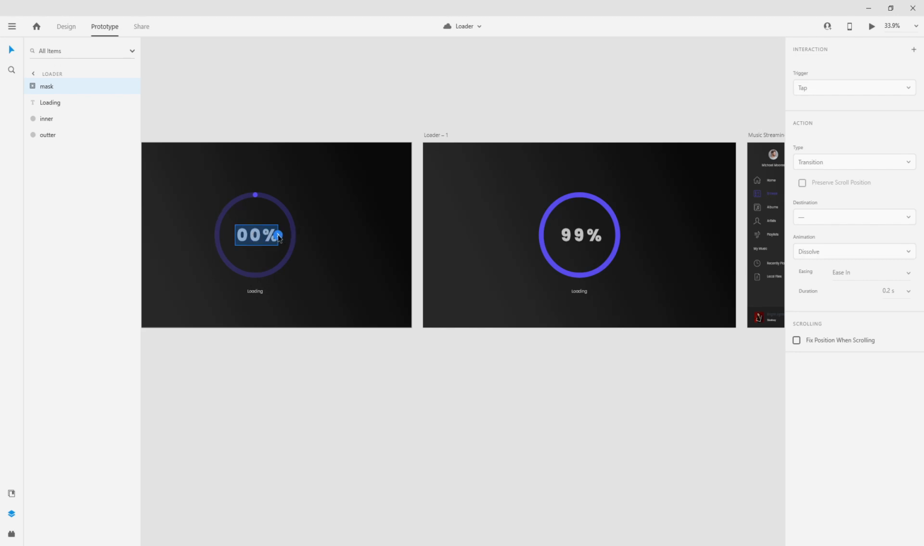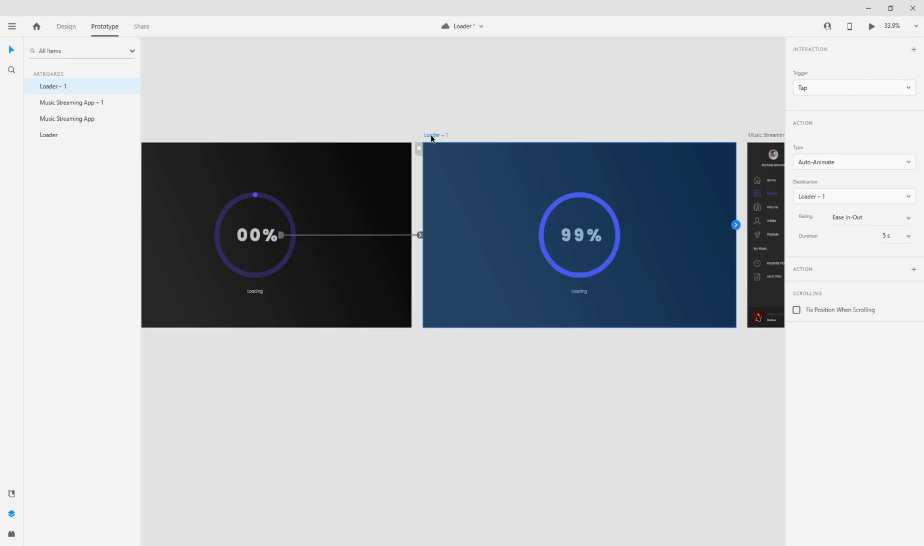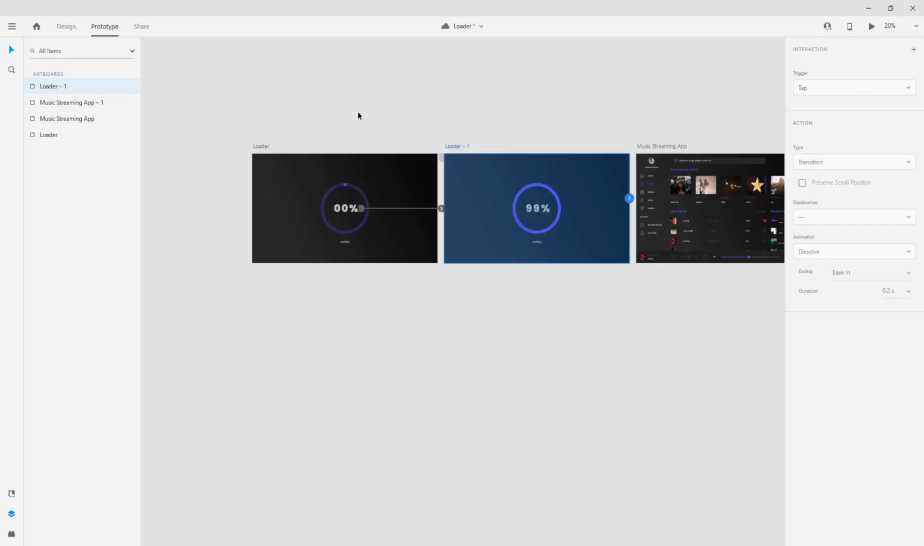So select these, I'm going to drag and drop it. I'm going to use tap. Instead of transition, I'm going to use auto animate, ease in out, and for duration, let's give it something nice and big, so 5 seconds.